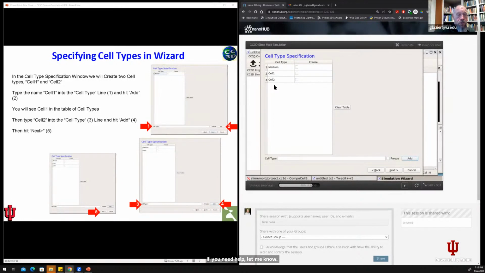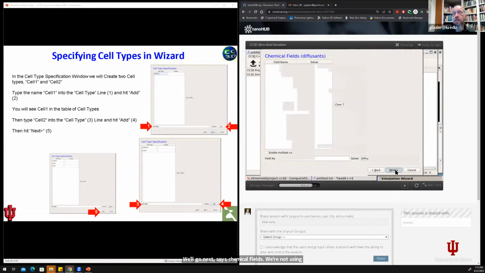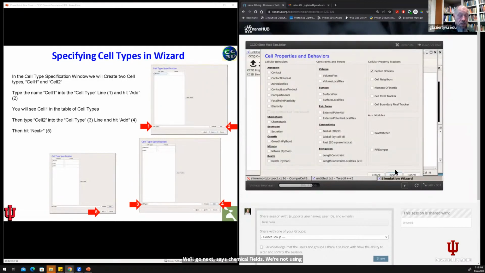Does anybody need more time? Okay, we'll go next. It says chemical fields. We're not using chemical fields, so we just hit next. And now this is the key step. We have to tell the cells what properties they have. We're going to say they have contact energy. Click that one.